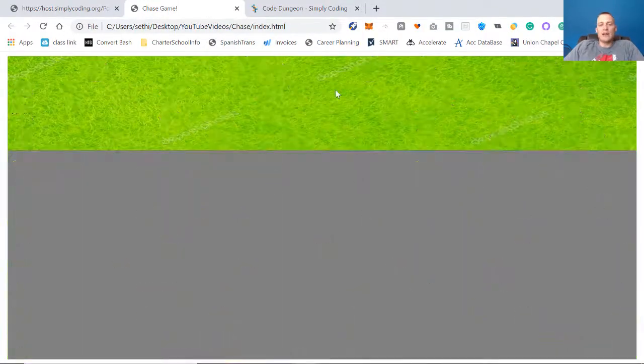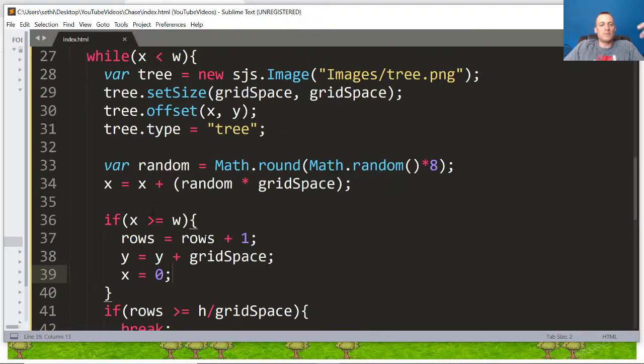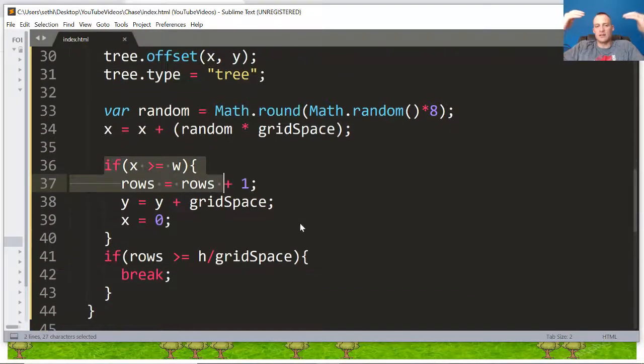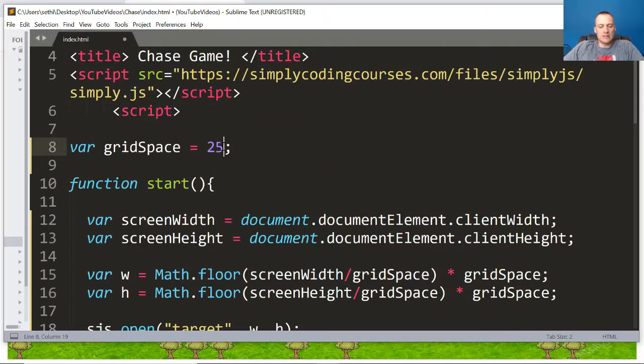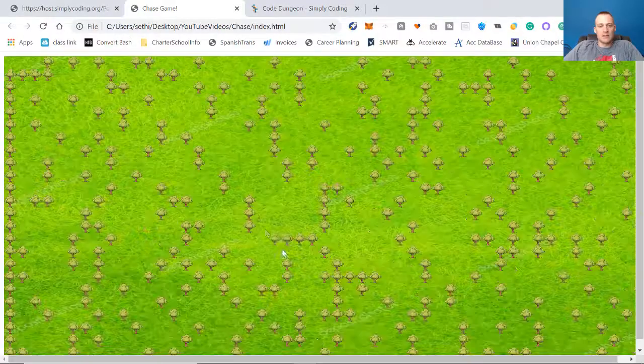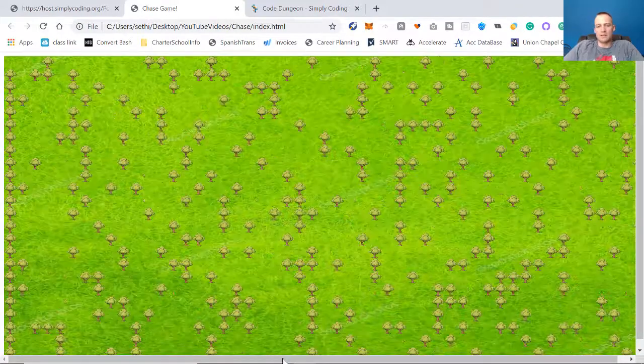So that's how we do a random map. Study this code if it doesn't make sense. Go through this video again, break it down line by line, and you'll understand what the computer's doing. With one little button here, change that to 25, we can make a grid that's twice as big. Now we have a maze that's twice as large.